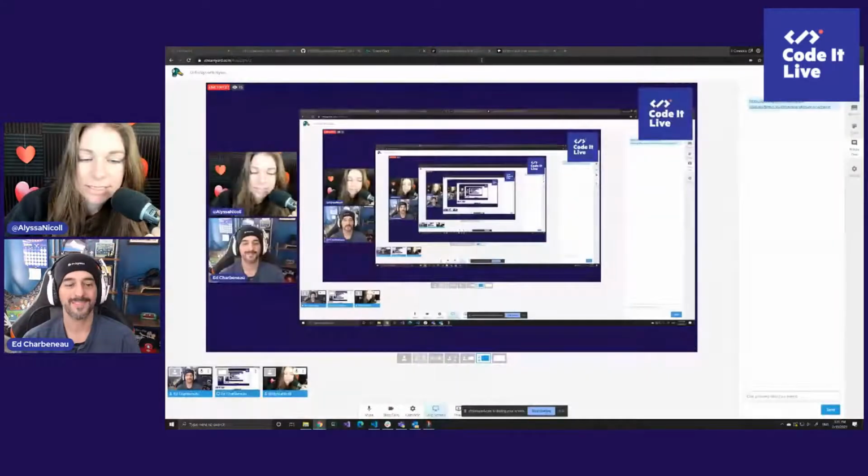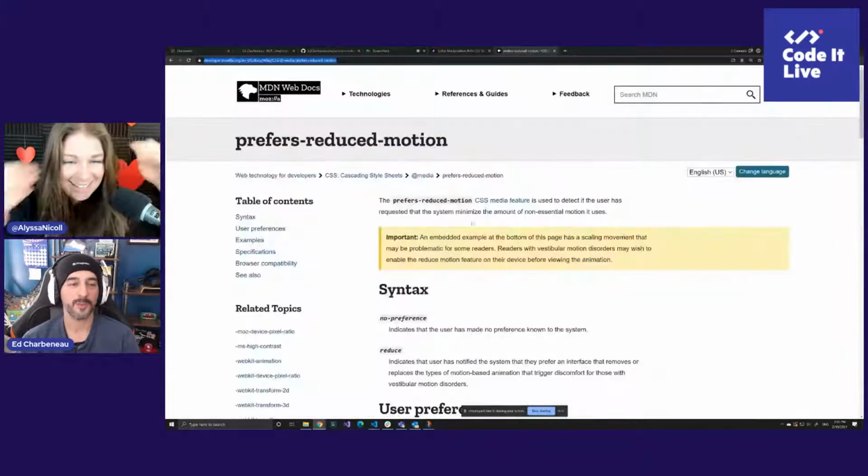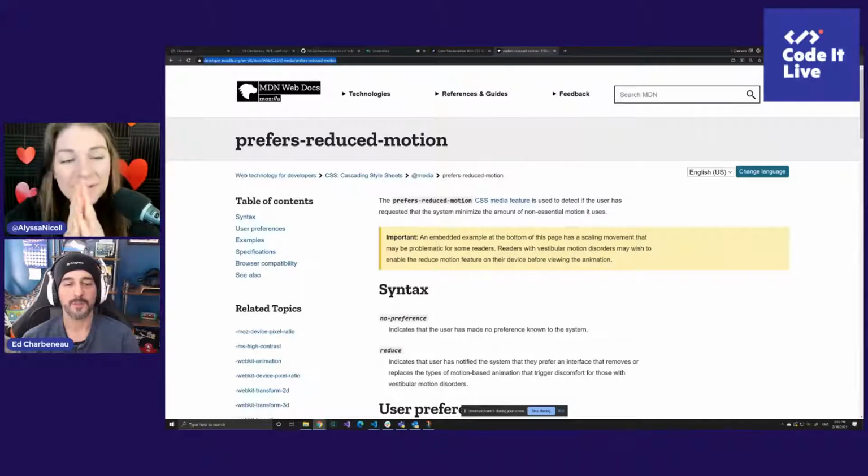So here's another good media query too. This is prefers-reduced-motion. You should share your screen, I want to see. Oh, I can do that. Hang on. It's going to be like a hall of mirrors. I don't have my second monitor set up, but that's how I roll. So in Hall of Mirrors mode, there we go. So prefers-reduced-motion.